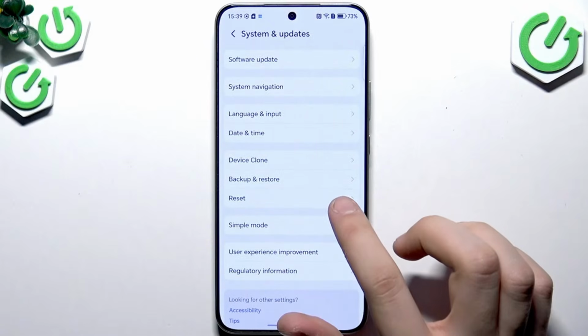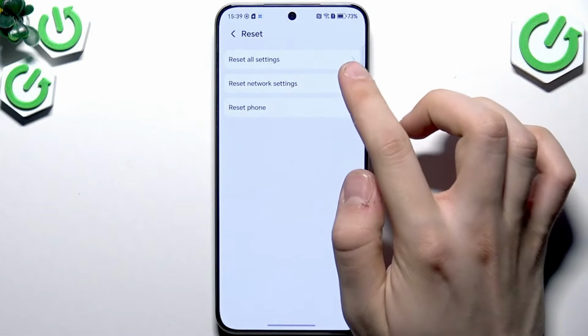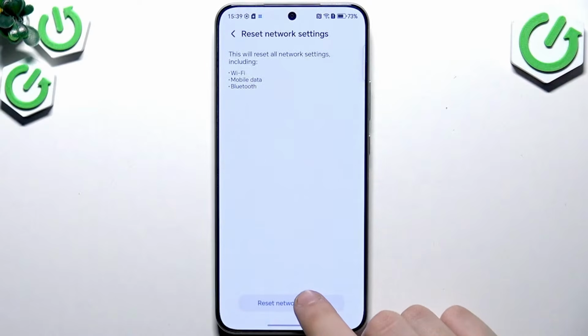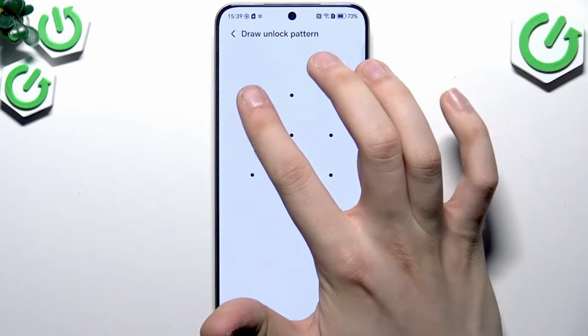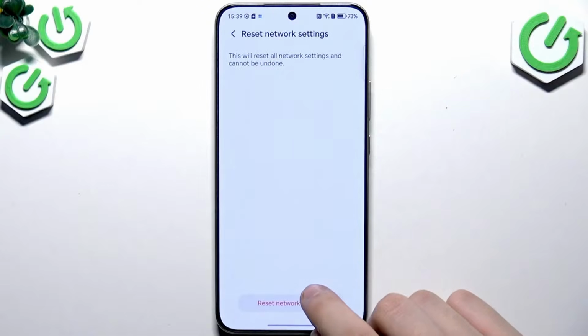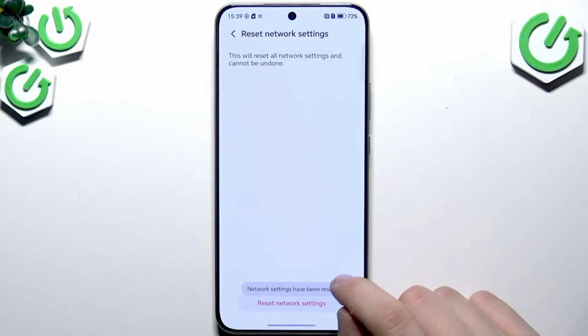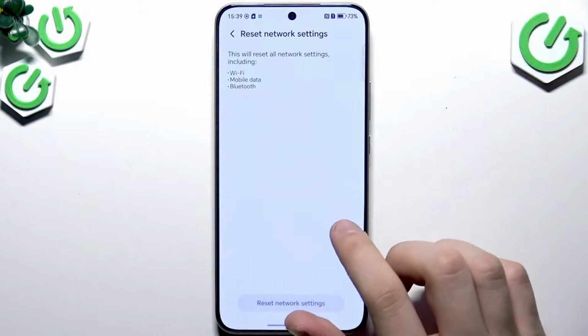Here, same in the system and updates, tap reset network settings. And now, as you can see, this will reset all network settings, including Wi-Fi, mobile data, and Bluetooth. We'll have to just add every single Bluetooth device that you have had paired once again. Reset network settings. And now everything should be fine.